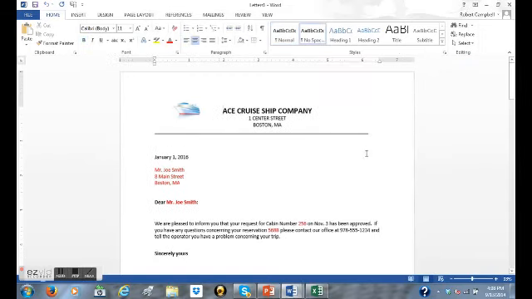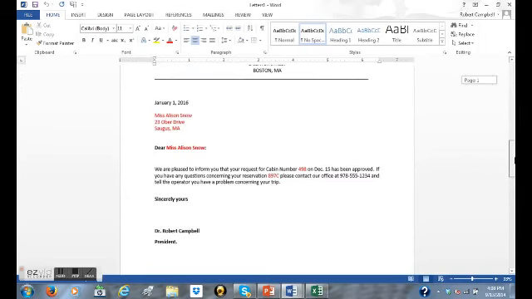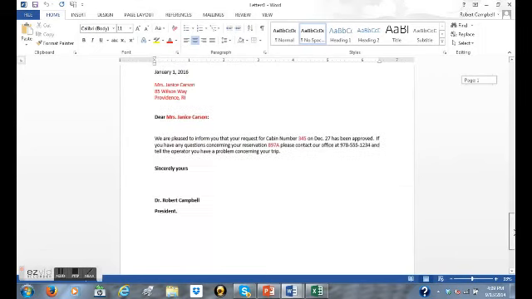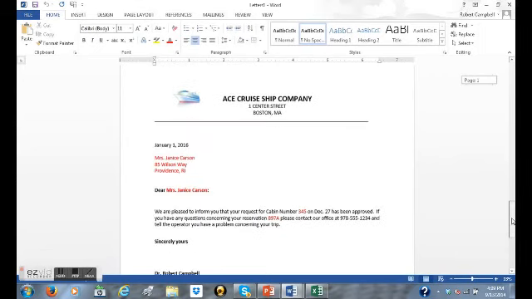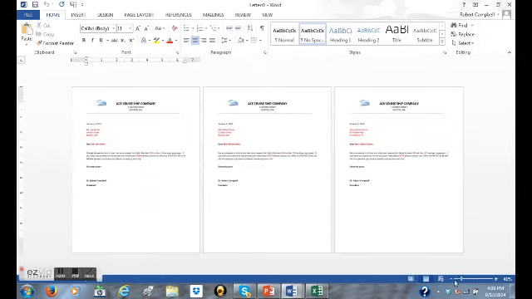Now, it doesn't look like anything has happened, but if we scroll down, you'll see there's the first letter to Mr. Joe Smith, cabin number 256. The next letter, Allison Snow, cabin 498. The next letter, Joe Carson, 346. And so each individual personalized letter has been prepared. Now you don't have to do this, but I'm going to make it a small size. So now you can see that I do in fact have 3 letters.